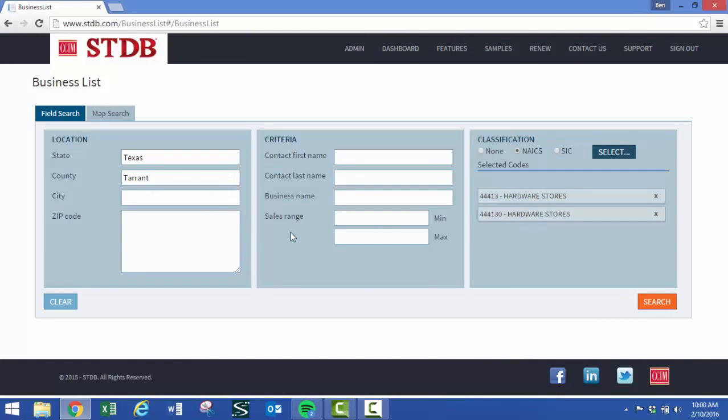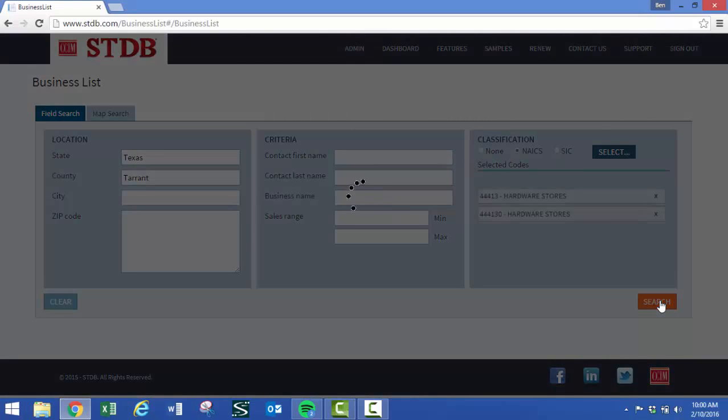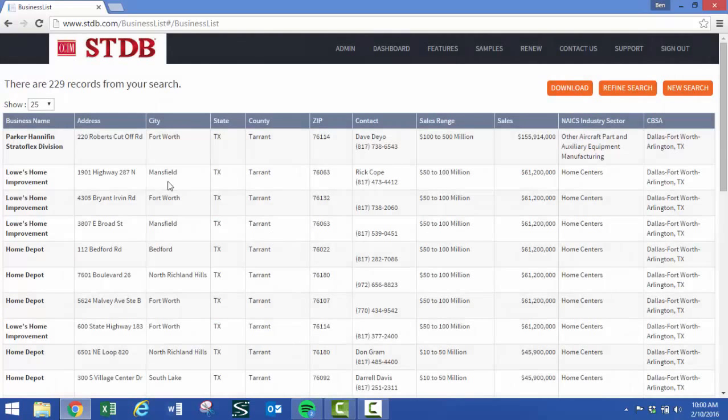But keep in mind that you can filter these businesses in any way that you want to, by either contact name, actual business name, or even sales range. In this case, though, I'm just wanting to look for all of the hardware stores within Tarrant County, Texas. So I'm going to click Search. And now you can get a list of all of those businesses.